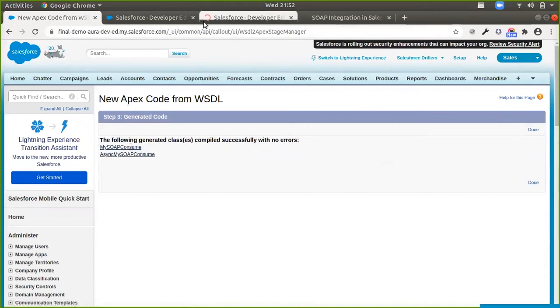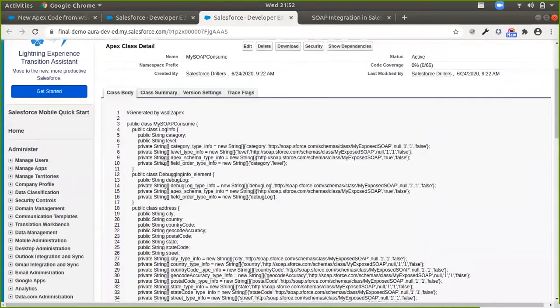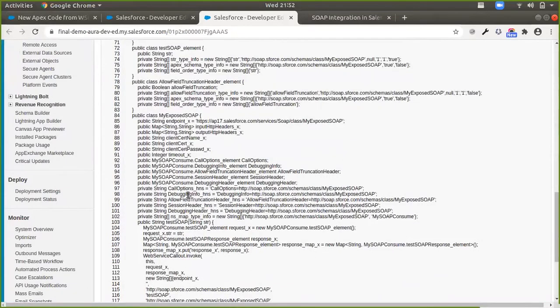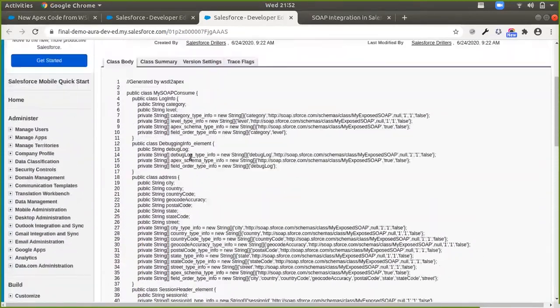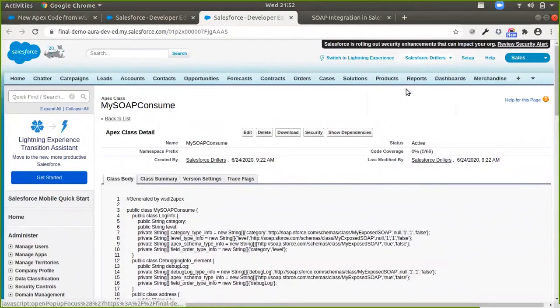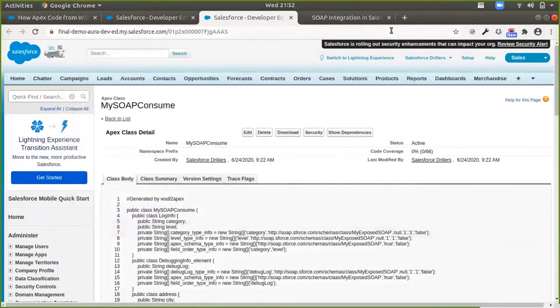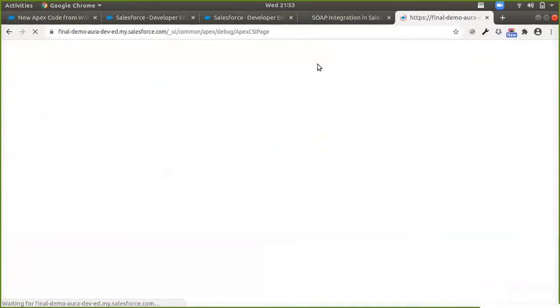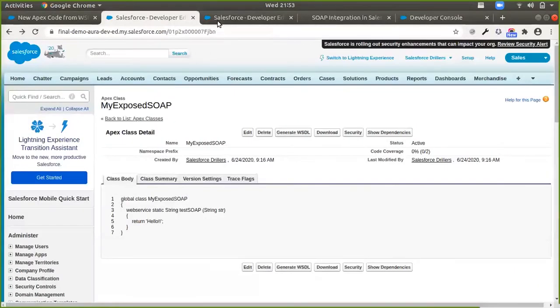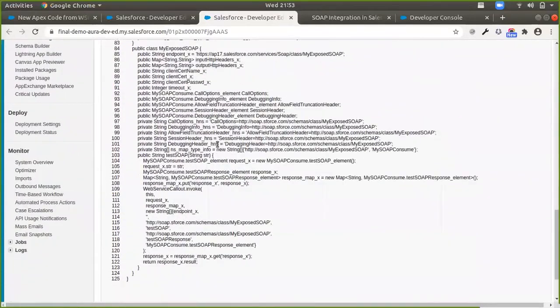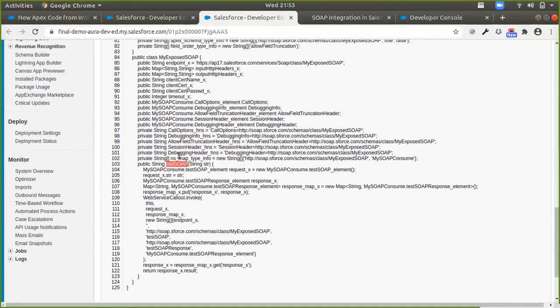So let me open this main class here. As you can see, this is an Apex class which allows us to use that SOAP WSDL file and call this API. So now, how do you actually use this? It's pretty easy. I can open the developer console right here. Then in here, you will actually see the method name, which is right here. This is called test soap. Right, so you just need to call this method in here to call your API.